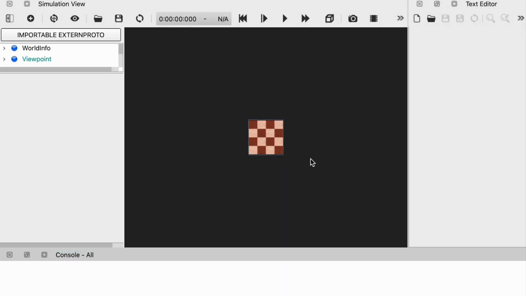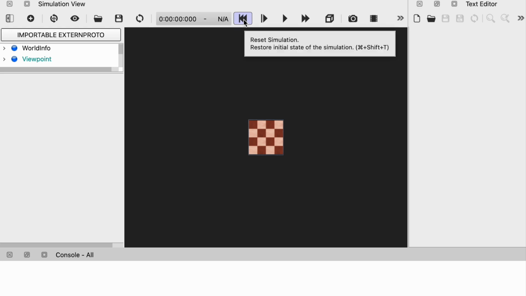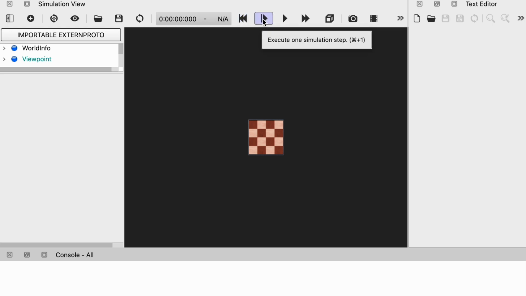This button resets the simulation and restores it to its initial state. When you click it, the simulation stops and all objects return to their original positions and conditions. The Step button lets you execute one simulation step at a time. The Run button allows you to run the simulation in real time. This button allows you to run the simulation as fast as possible.